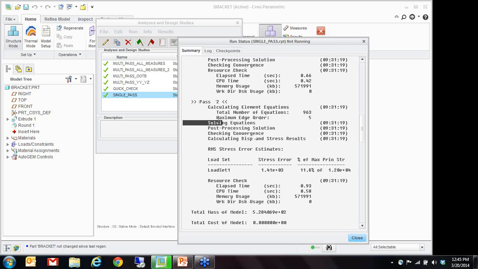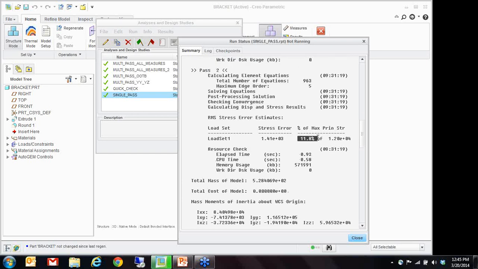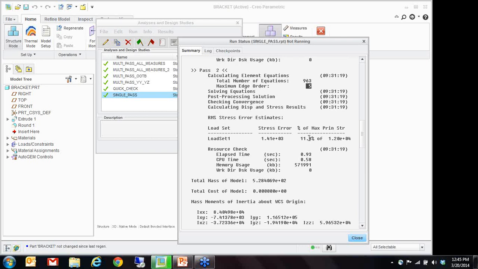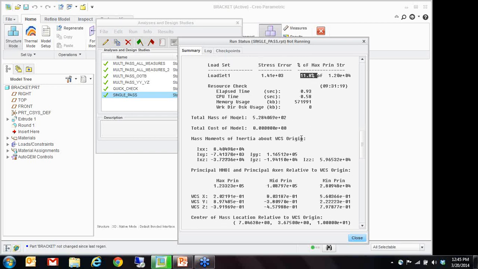So here you see the maximum edge order is 5. And it tells you the error in the principal stress. You see 11%. Anything more than 5%, I wouldn't put my money on. So that's the first thing you look at: you look at 3, you look at 5. It could have gone to 9, but it didn't go to 9. Here you see the percentage of error. It says 11%, which is more than 5. 5 is a good cutoff point.